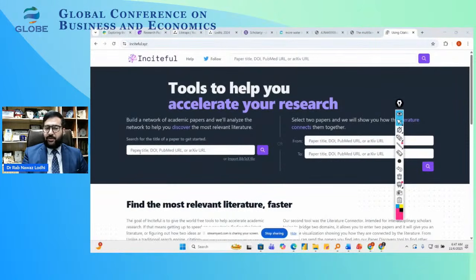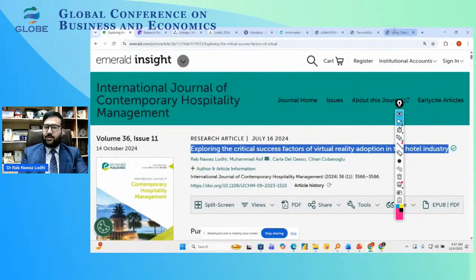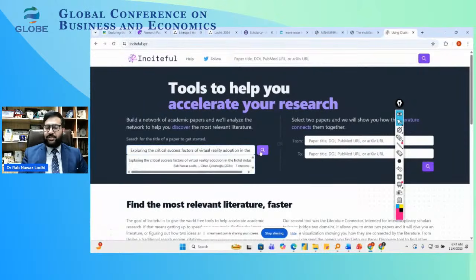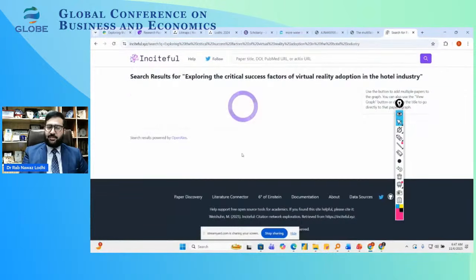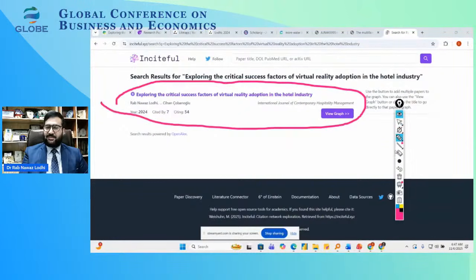Okay, so here you need to search a particular article. You can give the title, or maybe the DOI number, or maybe some other URL links. So I'm going to copy the same article and paste it in this area, and search this article. Okay, oh my goodness, it has found my article. This is my article.